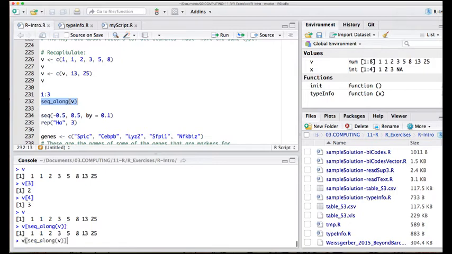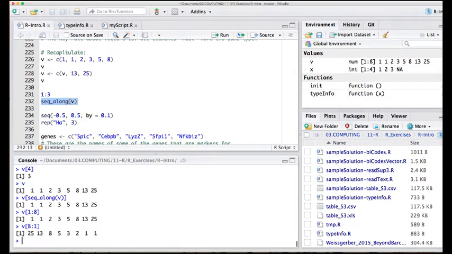And I can get the numbers in different orders. So for example, I can extract them forward and backward and select them more than once, and so on.